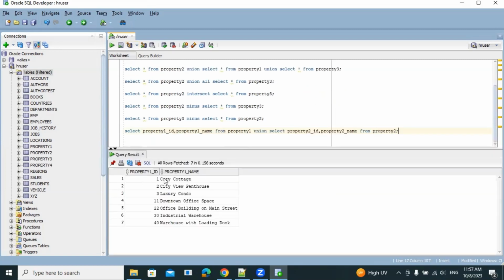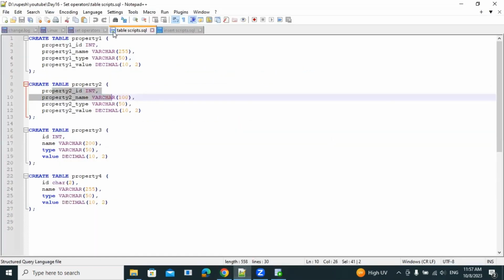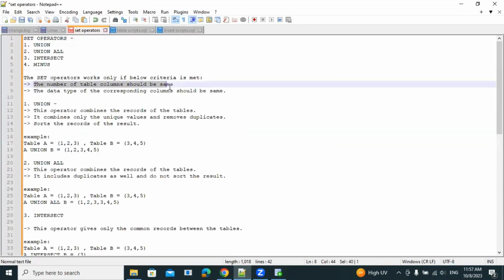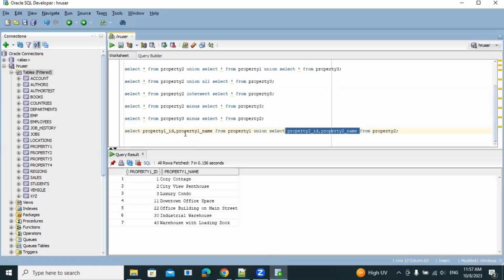Okay, see now what happens. It worked, right? Because you are saying take 2 columns from table 1, take 2 columns from table 2. So our first condition is matching, that the number of table columns should be the same. Now the data type of the corresponding column should be the same, right? Property 1 ID is int, property 2 ID is int, property 1 name is varchar, property 2 name is varchar. So the data types of the corresponding columns of the tables are also matching. Okay, so that's why even union all will also work here.